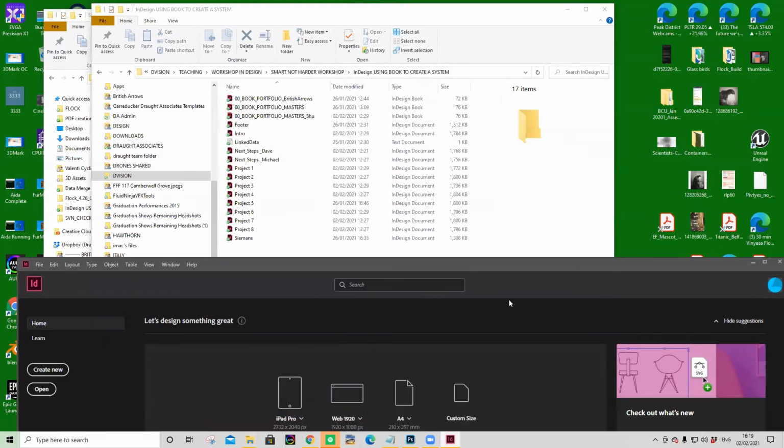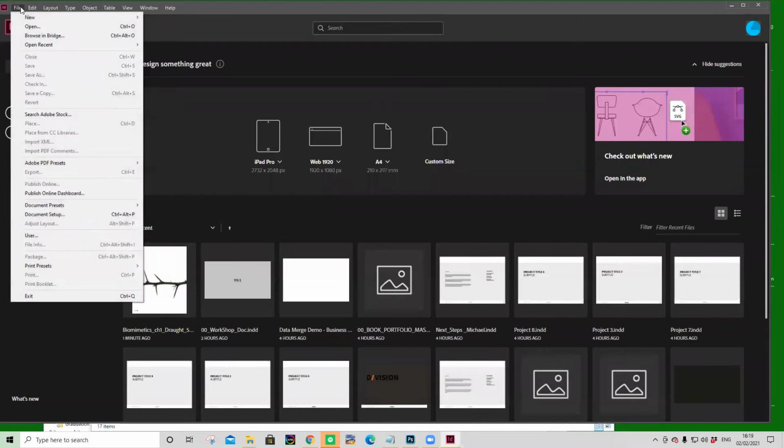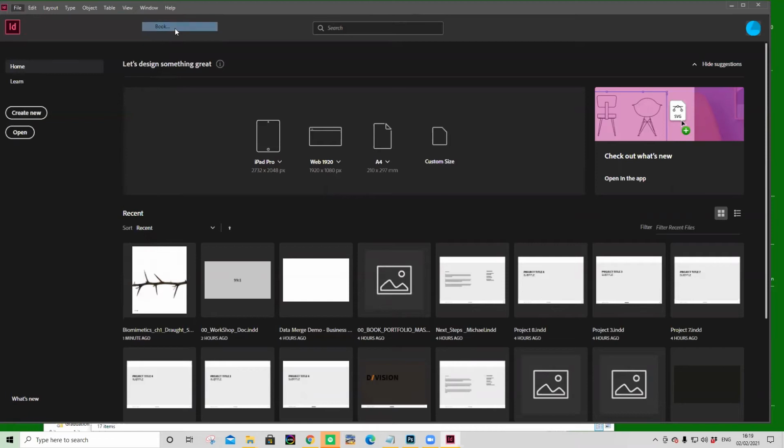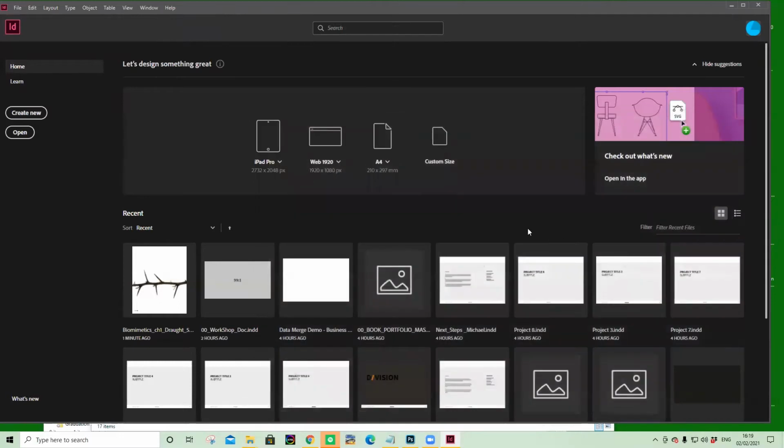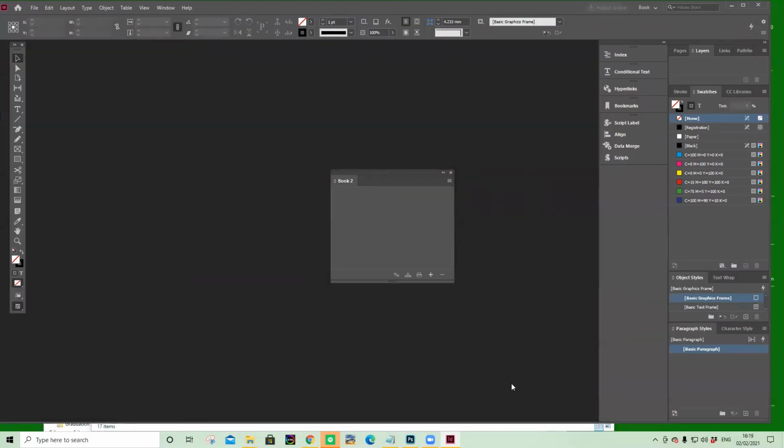In InDesign, you may have noticed when you've been playing around with InDesign, you can come up to here, you can go File, New, and you've got Document, Book, and Library. So library is something else. It's just about connecting across applications. But book opens that tab, that's all it does. And you're like, oh, okay, now what?